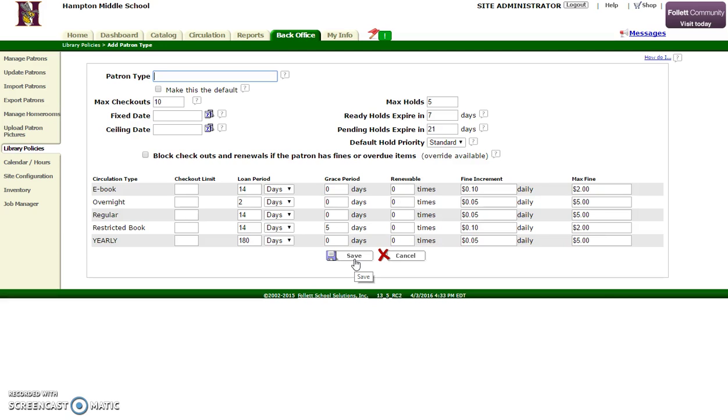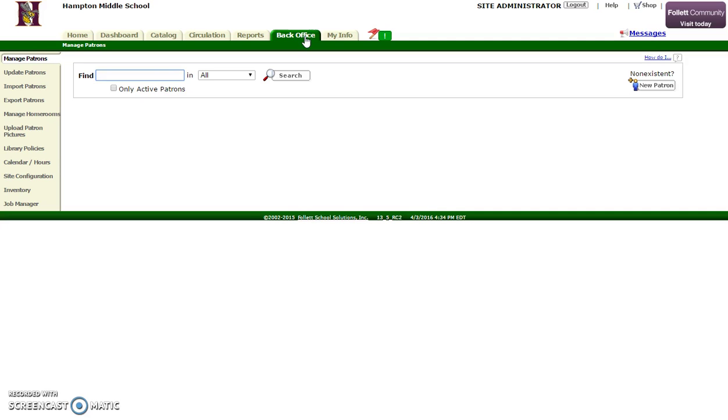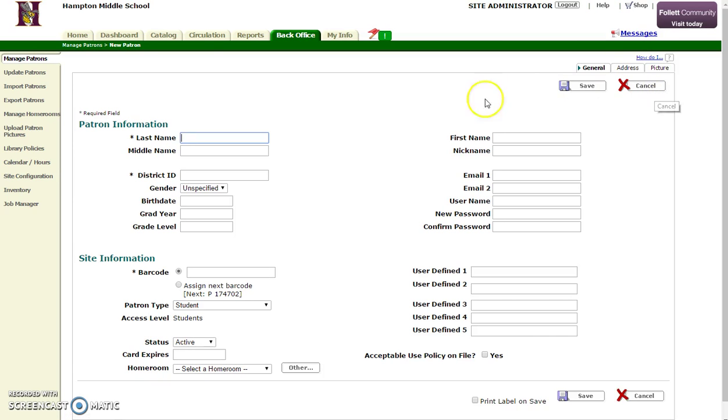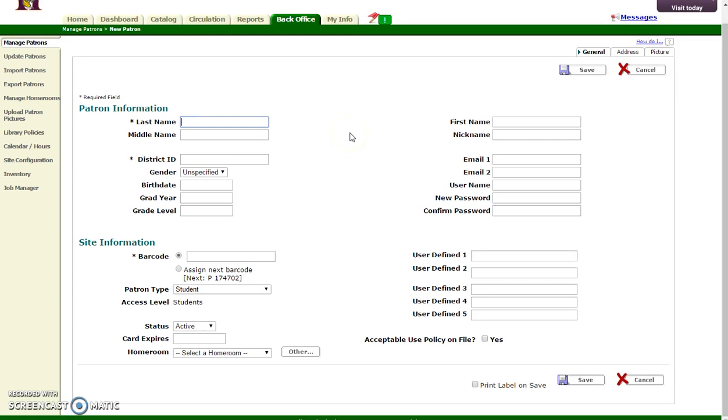So you do that by going again to the Back Office tab here. So if you were starting from the home screen, you'd go to the Back Office tab. You're going to click Add a Patron. So over here, there's New Patrons. Okay, so you can click on New Patron. All right, and then you have to fill in the patron information.